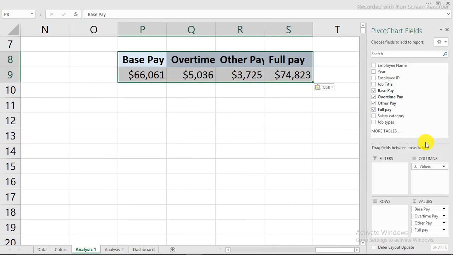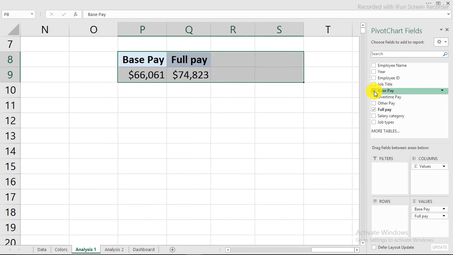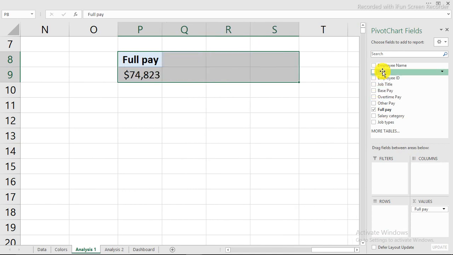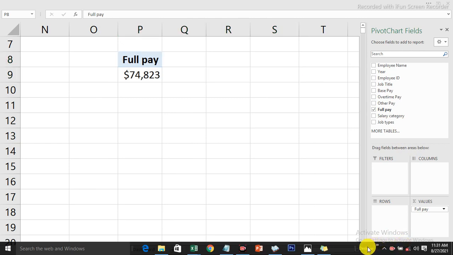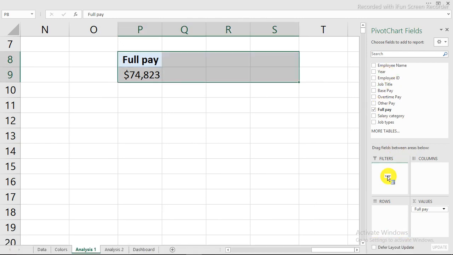I have it pasted. So right now I want to do that by full pay. Who earned the full pay? I have to get this away from here, the full pay. And right now I just want to go by the years, right? So that is exactly what I need to do. Put year right on it. So my year is going to go to the filter area right here.